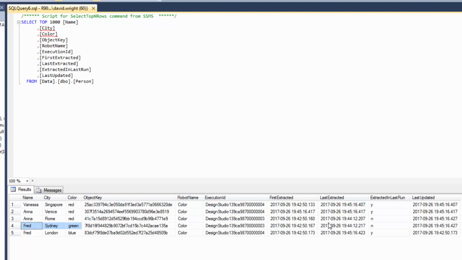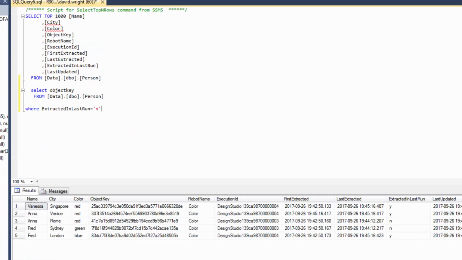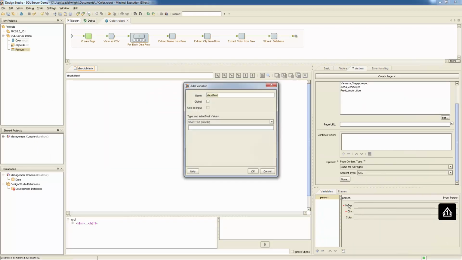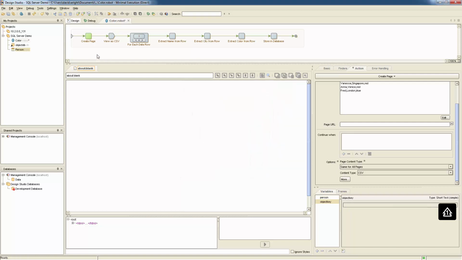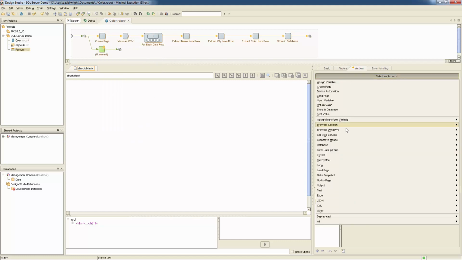Let's delete these 2 old entries. We will need the 2 object keys where extracted in last run is no. We will need a new short text variable to hold the object key. Under the database actions, we see the store in database action that we've already used, and we're about to use the query database action to retrieve the object keys, and then we will use the find in database action to retrieve the variable.